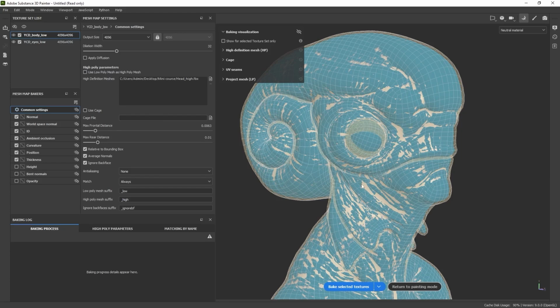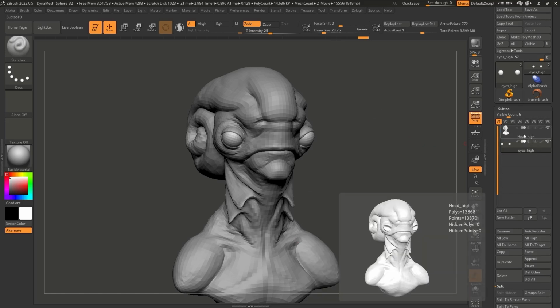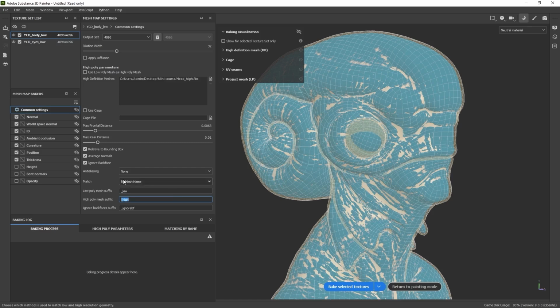And the only settings that I'm going to change in the common settings, that's what I have selected here. Here in the match, I'm going to click on always, and I'm going to select by mesh. So by mesh is going to look at the suffix that we set in the FBX. Remember, I mentioned the underscore low and the underscore high were important. Just as a quick reminder, that's what we did here in ZBrush. So we export the name of the subtool plus the underscore high and underscore low, depending on the mesh. So that's what we're going to reference in here.